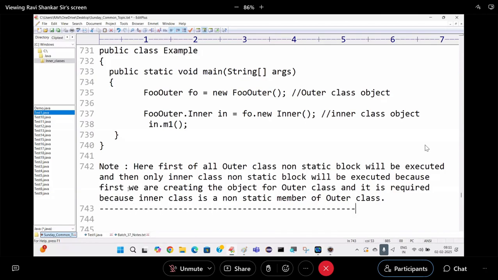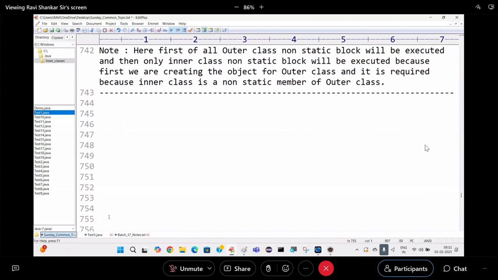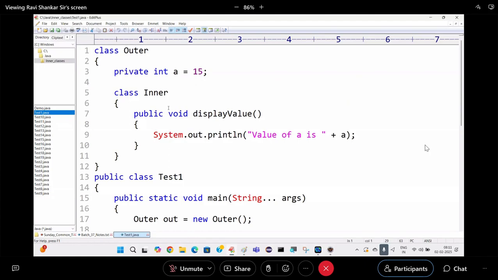Non-static member of outer class. Great, this is the first program. Did you miss anything? One simple program I have given to you. Now let's quickly go to another program. Concentrate here. So let's say program number one. Look quickly, did you get the concept? Now I'm going to the program.